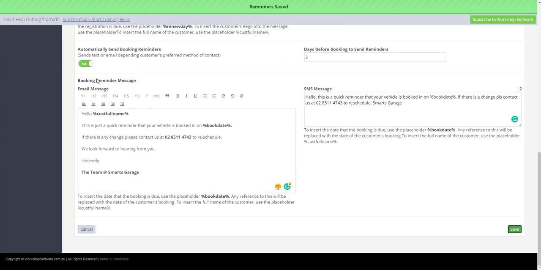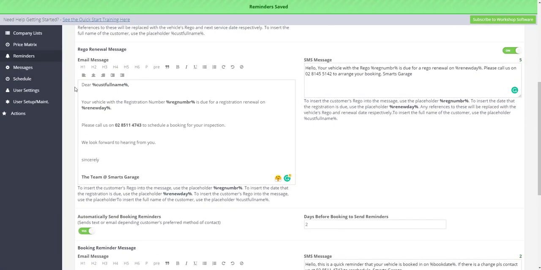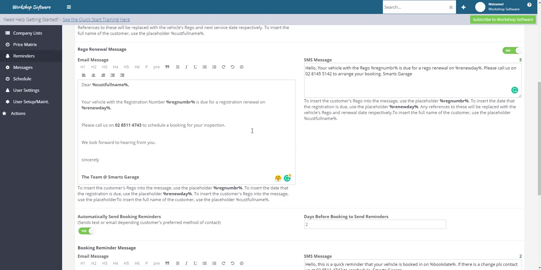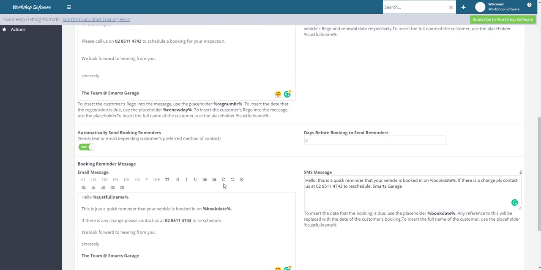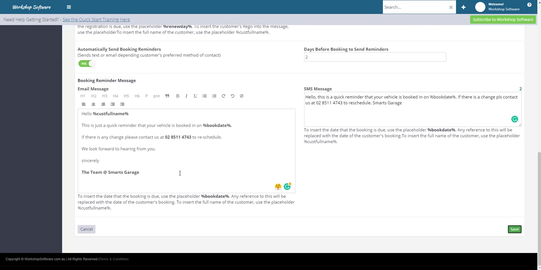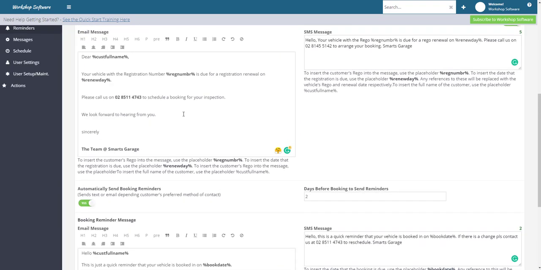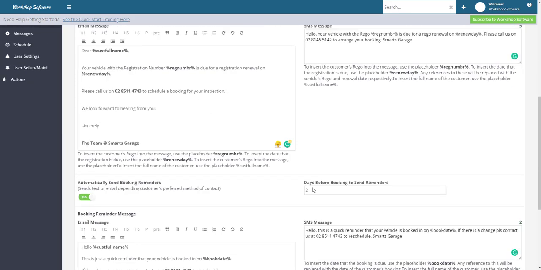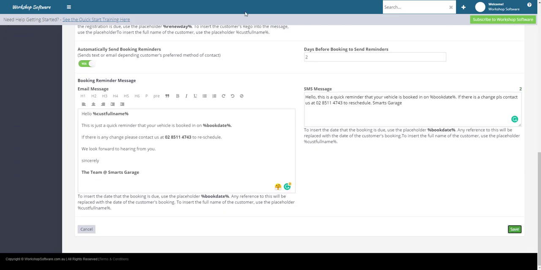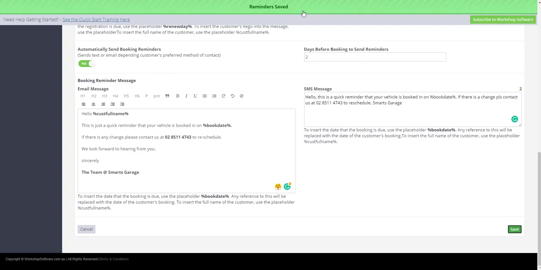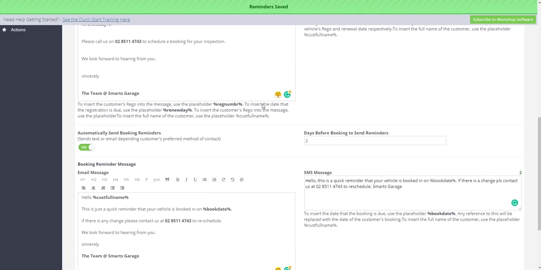And the same thing applies for the booking reminder. If the customer has made a booking for their registration renewal to bring their vehicle in, then they will also get a booking reminder message as well. So this is completely based on the bookings which you've set up in the system. And these are the invitations for the customers to make a booking with you. So we save all of that. We again need to see the green bar across the top of the page. That shows you that everything is correct.